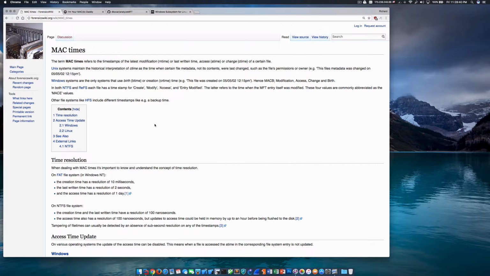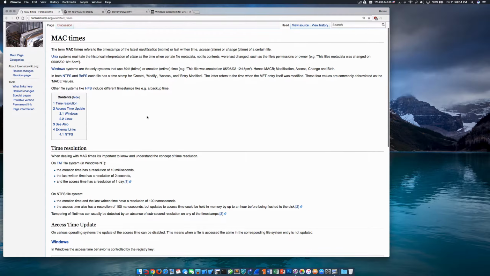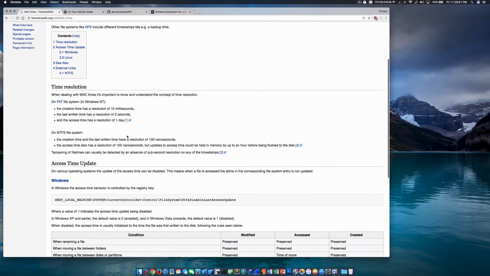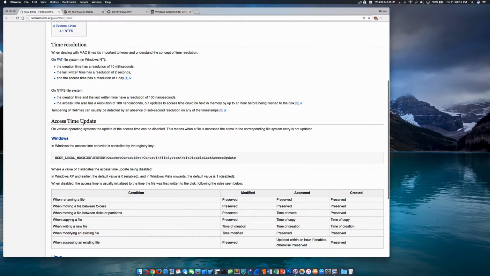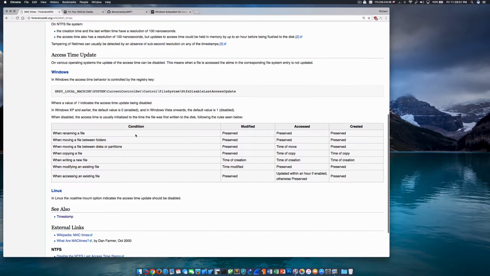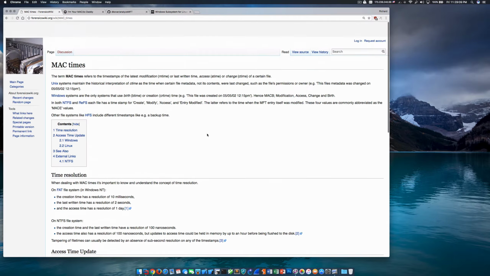So you'll notice that I've got a MACtimes article pulled up here on the Forensics Wiki, which is a website I've used in several of my previous videos. I'll make sure and include a link to this article in this video's description, but this provides a good overview of what we're going to be talking about. It defines the timestamps used by NTFS, talks about time resolution, access time updates, and some caveats around that, and then there's a handy table at the bottom that actually contains a list of conditions and the associated timestamp behavior for 3 of the 4 timestamps that we're going to be talking about.